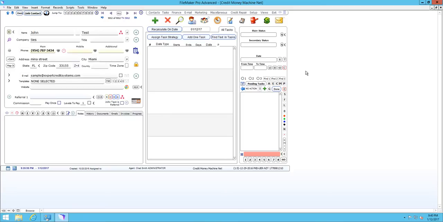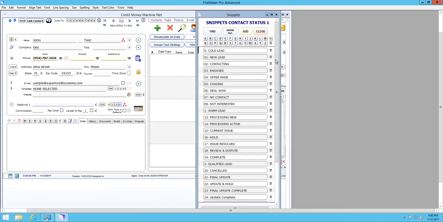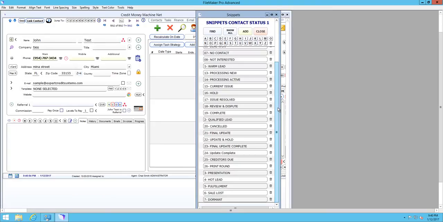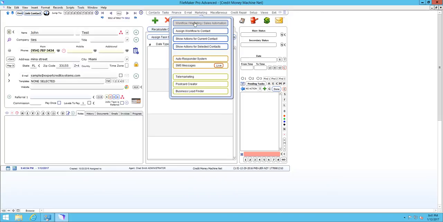Alright, so let's take a quick look at my statuses here. I've got my processing statuses set up here, and they start at number 13 to 25 or 26 here. So I've got processing new all the way down to print round. Again, you got to kind of map out your process in advance, but I'm going to show you kind of what we do, and maybe you guys can emulate that. Okay, so let's go into the workflow area and let's build this workflow.